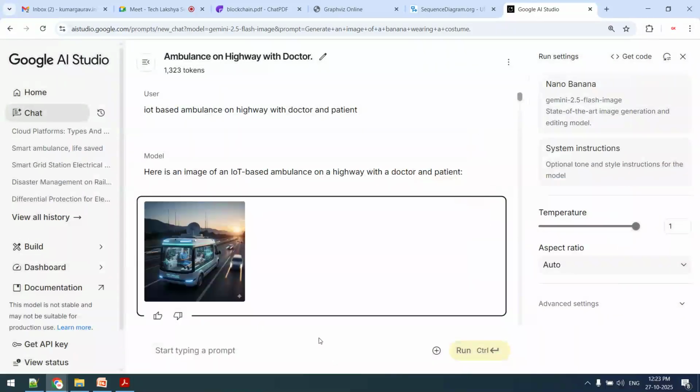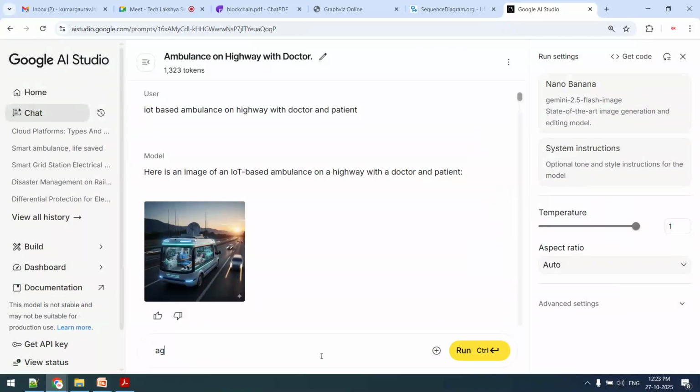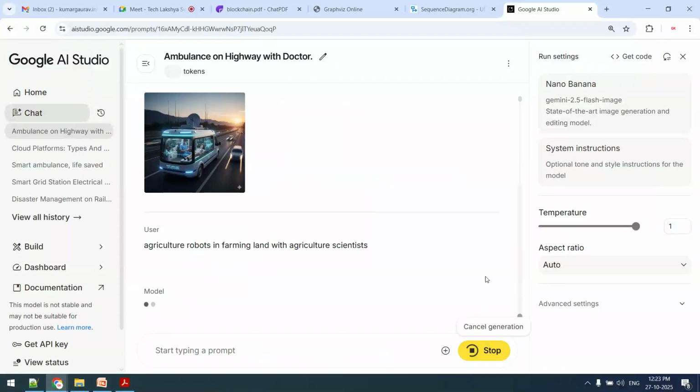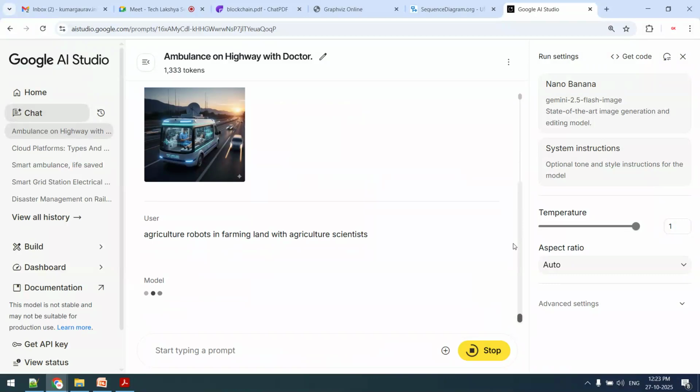So multimedia content. If you are working on agriculture, for example, agriculture robots in farming land with agriculture scientists. Okay. So different types of content, whether it is multimedia content, literary content, or sketches, you will be able to generate.